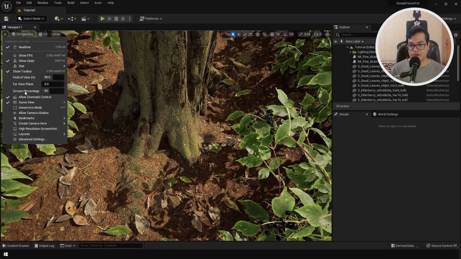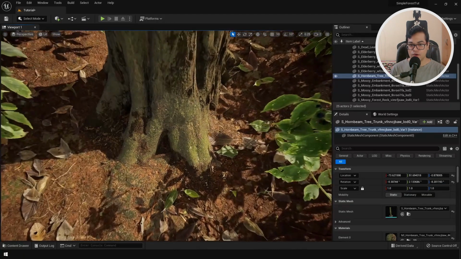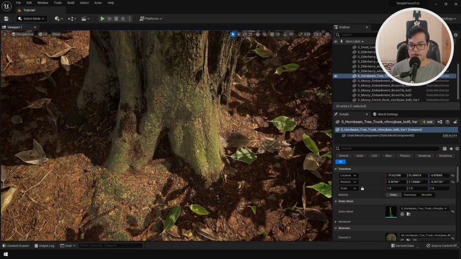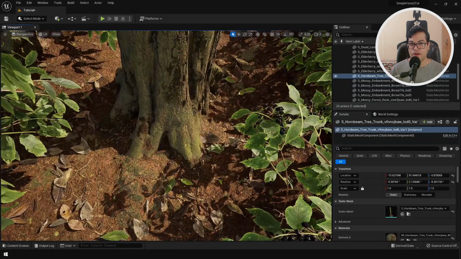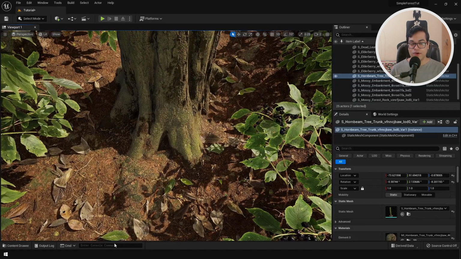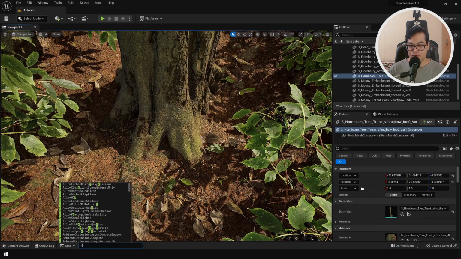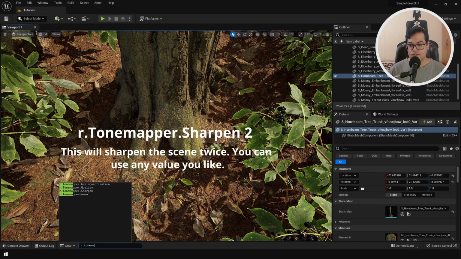The screen percentage value is basically rendering this at a higher quality. So if this is set to 150, it will render it at a resolution 150 times more than the current resolution, and then it's going to downscale it to the current resolution. There's one more thing that you can do to get sharper results. You can just use this console command, and this is going to sharpen your scene.